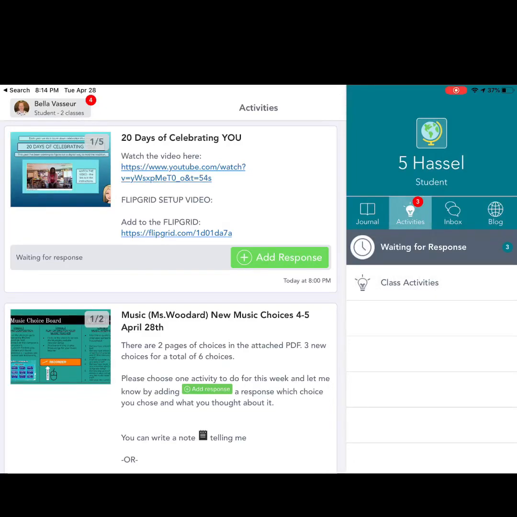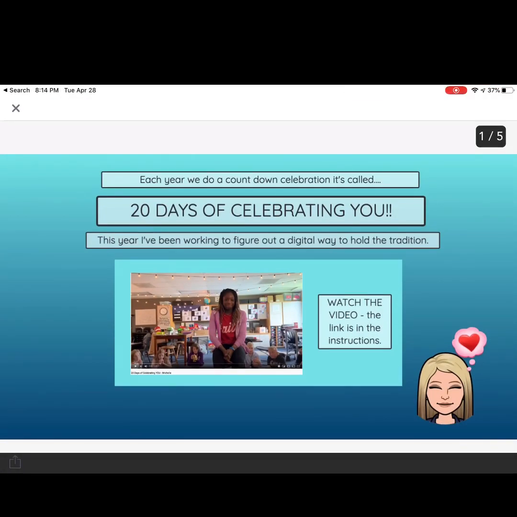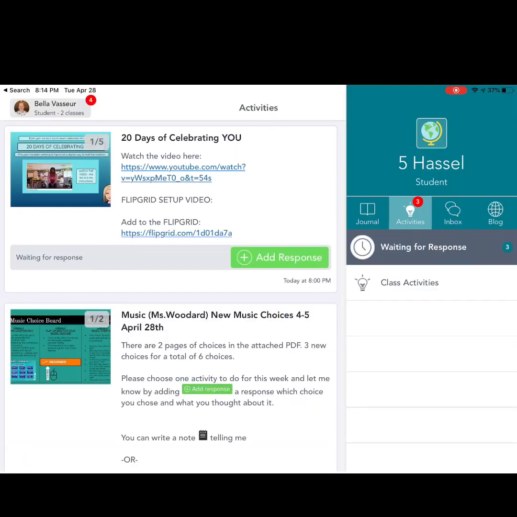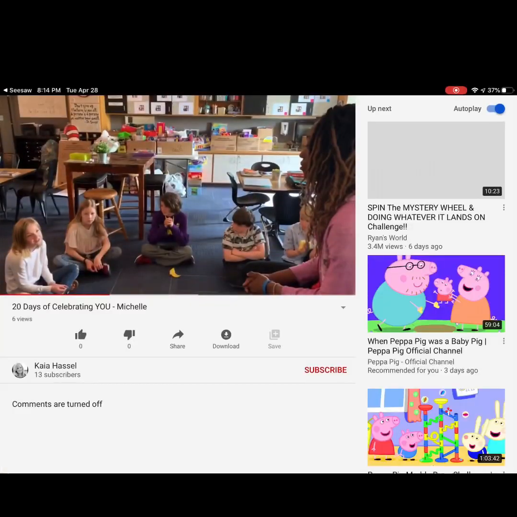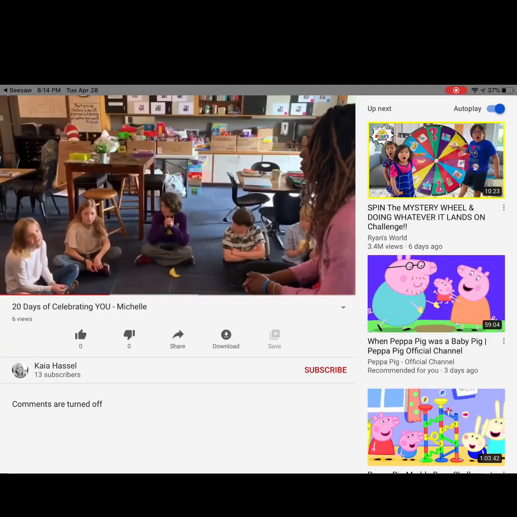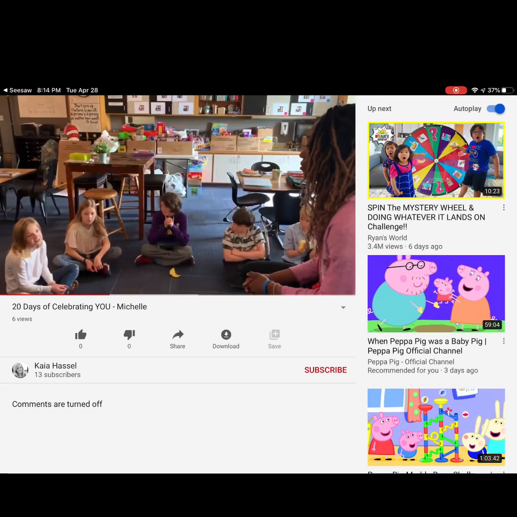So first things first, when you open Seesaw, you're going to find 20 Days of Celebrating You. You're going to want to watch the video in the link. You do have to go back to the directions to find the video. It won't let me add it to the slide. You're going to want to watch. You don't have to watch all 4 minutes of the video, but watch a couple.